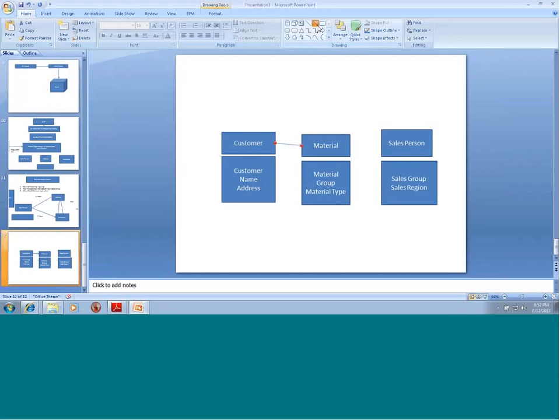Okay. So now the next logical step is we have also associated each of these entities with each other. By associating all of them, we also created a new entity, let's call it sales order. The moment a customer buys a material from a salesperson, a sales transaction is happening. So that is also connected. So we have done this now.